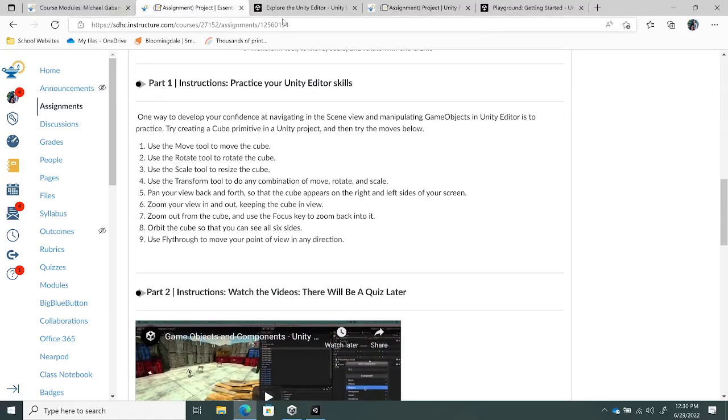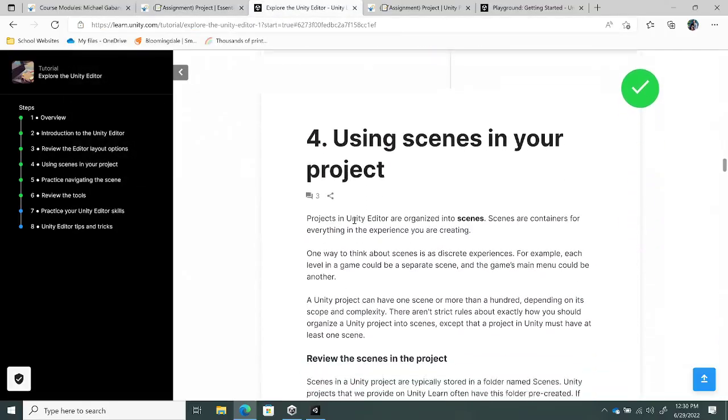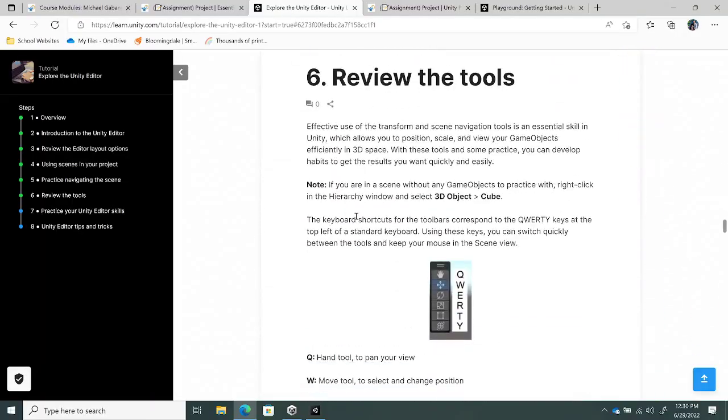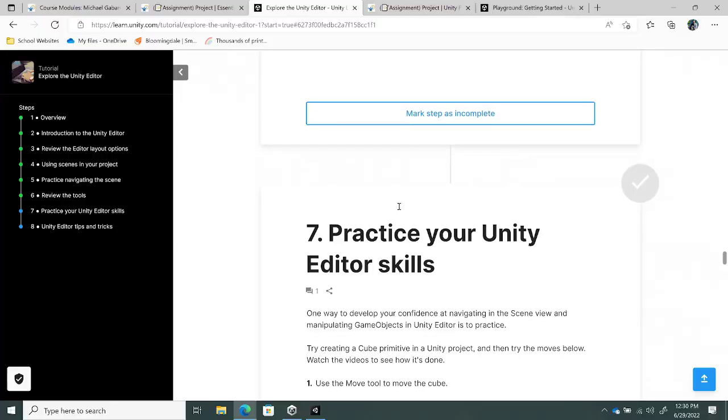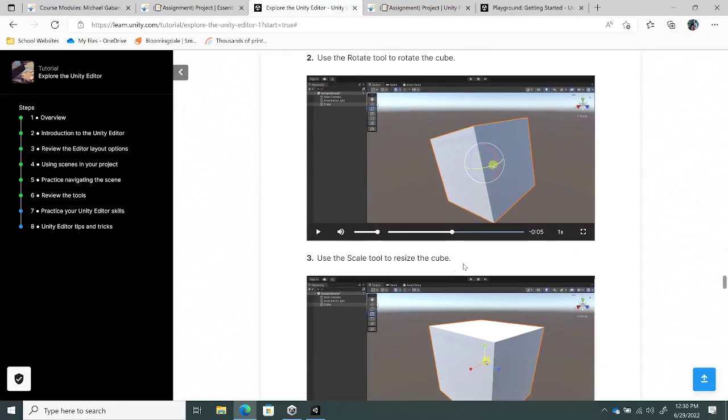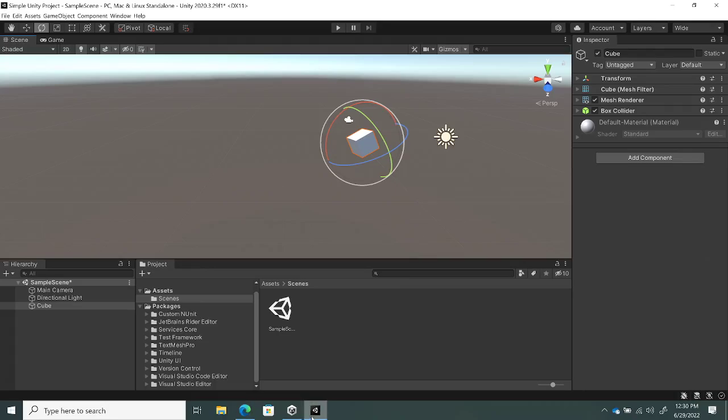I took this from Unity, where they have these little videos here. I read all that, and this is why I learned all this. You practice your skills, use the move tool, use the rotate tool, use the scale, and that's what we're doing here. I'm just running through it, and that is what you see me doing. So that's your rotate tool, and this is your resize tool, and you can resize them in any direction. This is kind of cool too, right? This is how you can play with it.